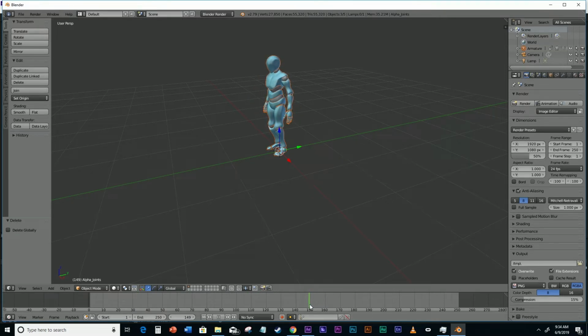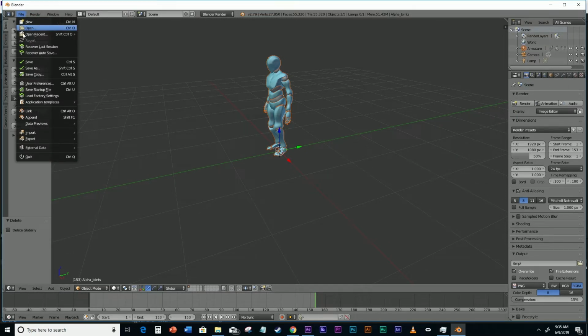Now, what we want to do is go to the very end of the animation and figure out which the last keyframe is. In this case, it looks like it is 153. So then just go to where it says end, follow my mouse, type 153, click away, and now you've cut that animation to only include the animated frames.